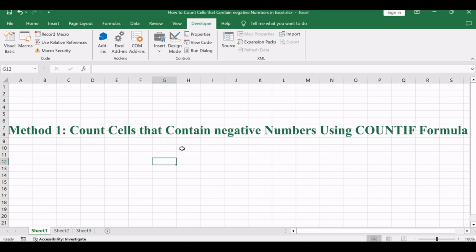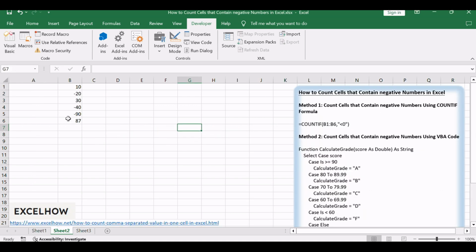Assuming that you have a data list in the range of cells B1:B6, and you want to count the number of negative numbers, and write the result in cell D1. Let's see the first method in action.